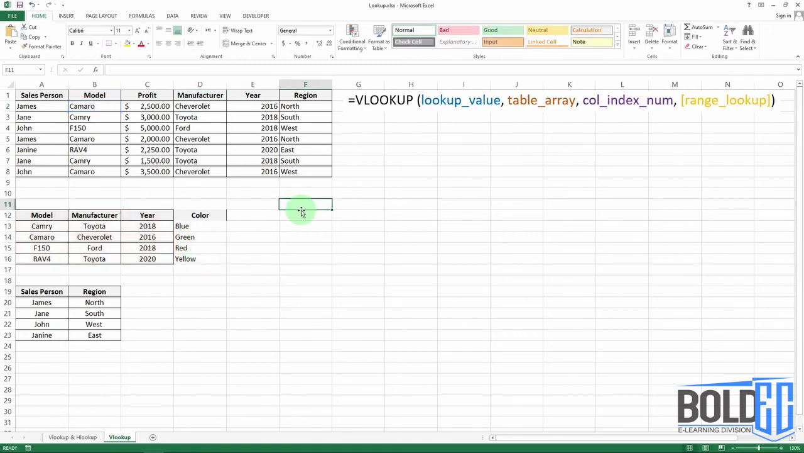Finally, the last disadvantage of VLOOKUP is that it will never look for two entries. So for example, if you have specified two Camrys in this secondary table and you were looking for the manufacturer of the Camry, it will only take the first entry. It will not go to the second entry. Okay, that is very important to keep in mind.